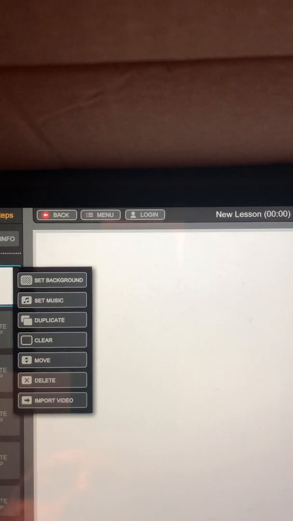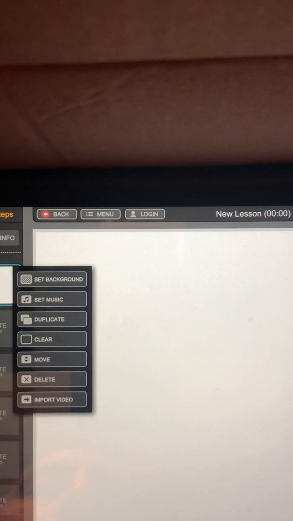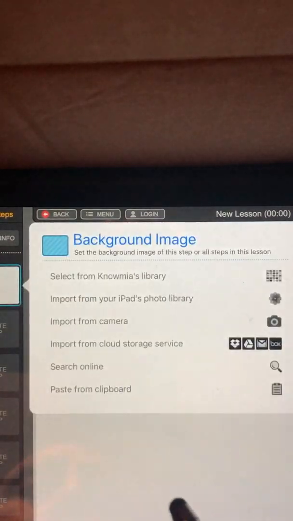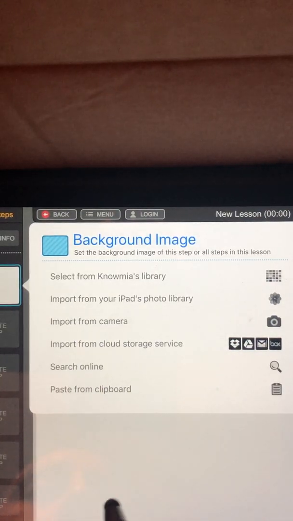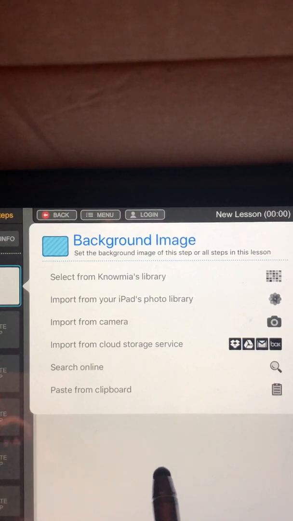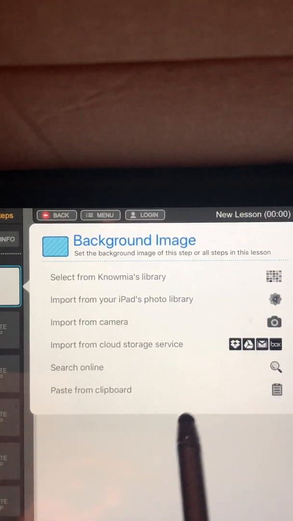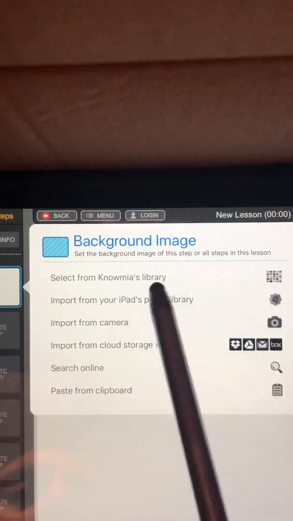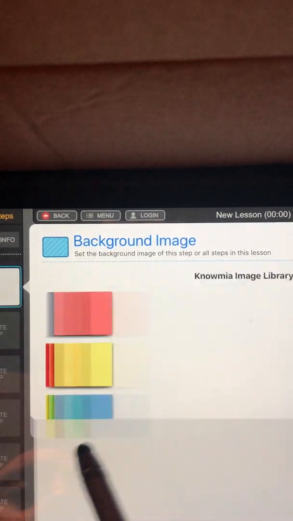Let me just talk to you real quick about one of the reasons why I loved using Knowmia right away, and that is the set background. You can click set background. You can pick any background that you would like from anywhere that you have. It may be stored, or you can take a picture of it and create that as a background. But it has a really good library, so I'm going to click on library.